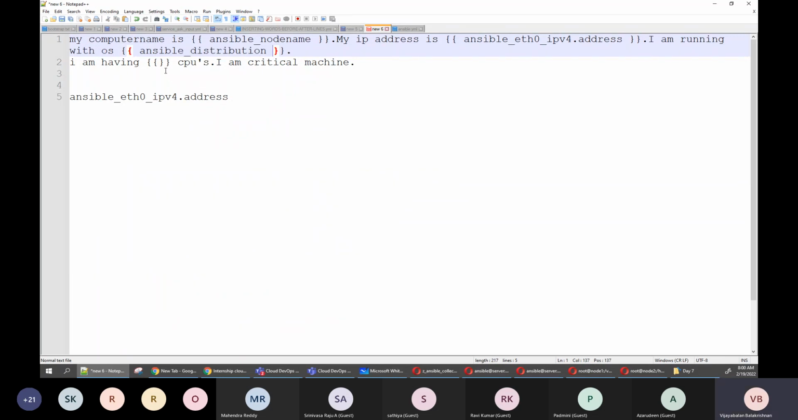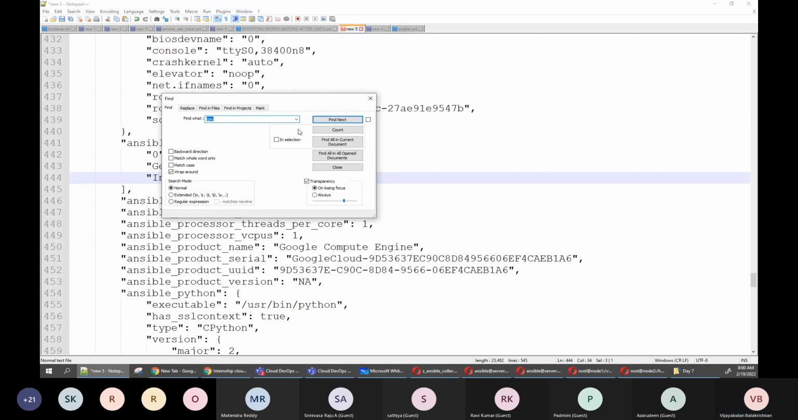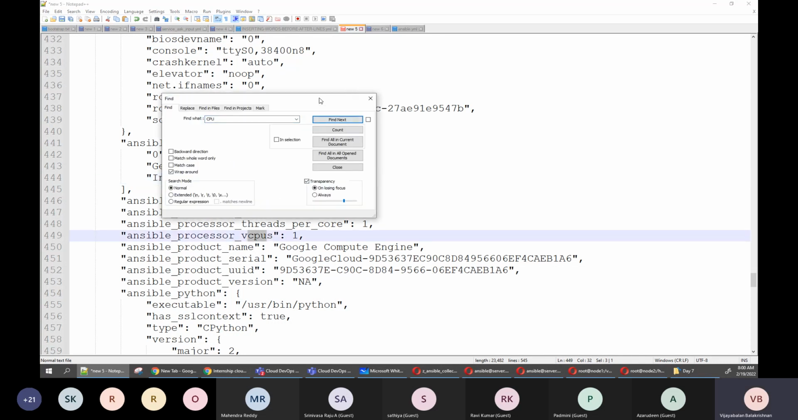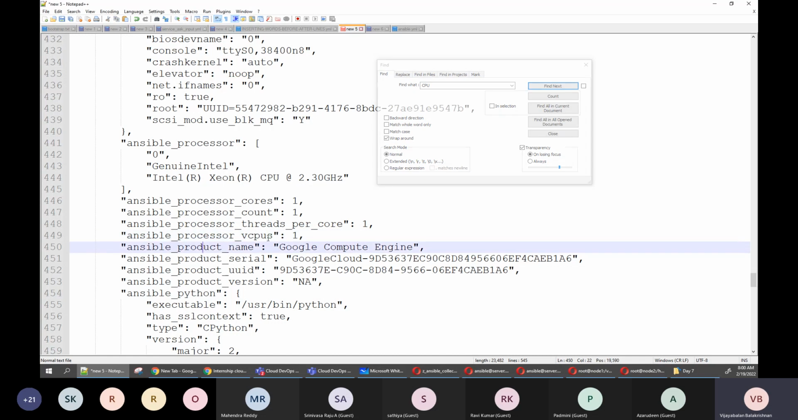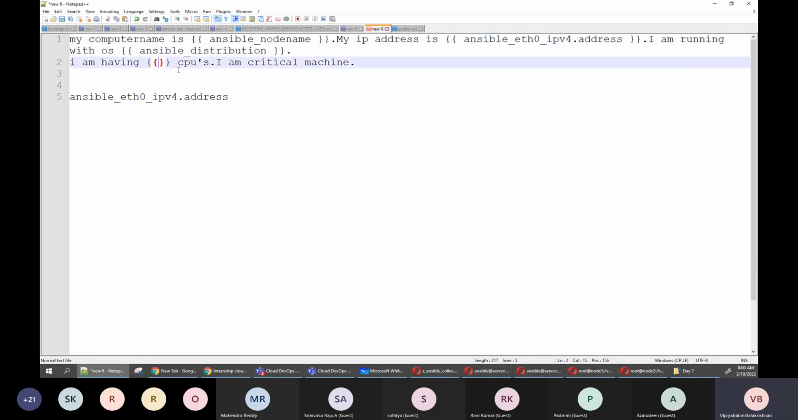And I'm having a number of CPUs. What is the parameter? So search CPU. So that means we will go with the number of CPU. See here, ansible_processor_vcpus: one CPU only, because we have created this machine with one CPU and 614 MB memory. So copy this, go back to your actual role. Okay, go here.